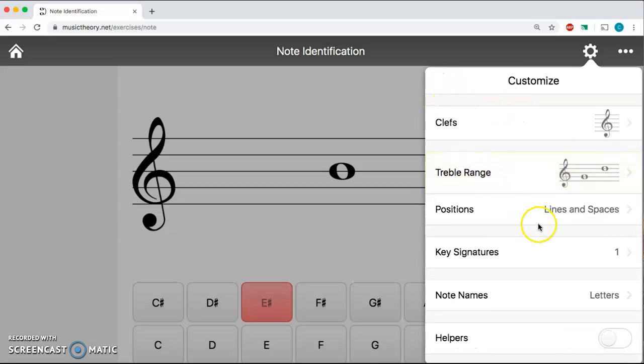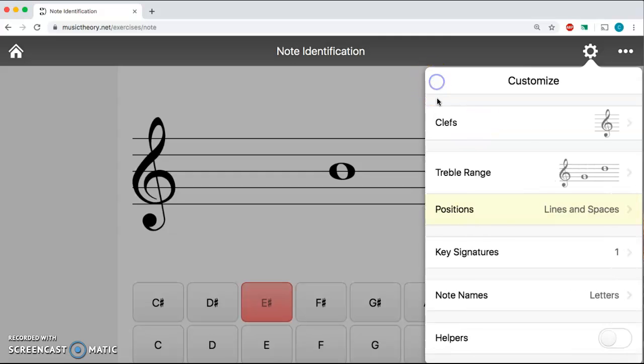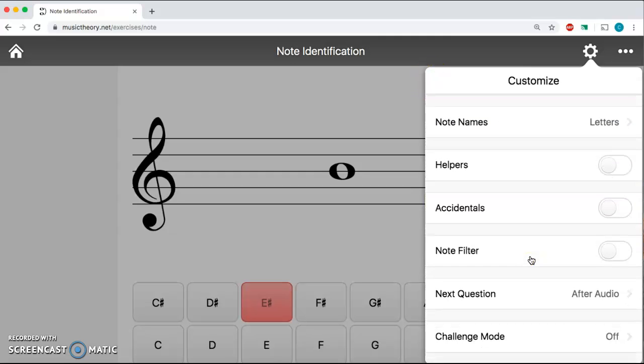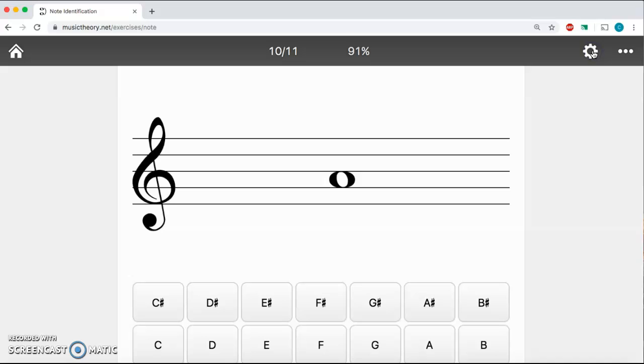Okay, now we hit the back button. You want to make sure lines and spaces is chosen. Not lines only, not spaces only, but lines and spaces. And everything else should be in there. If you see this word accidentals, if it's clicked on, please make sure you click it off. And we're good to go. Hit the wheel and we're out.